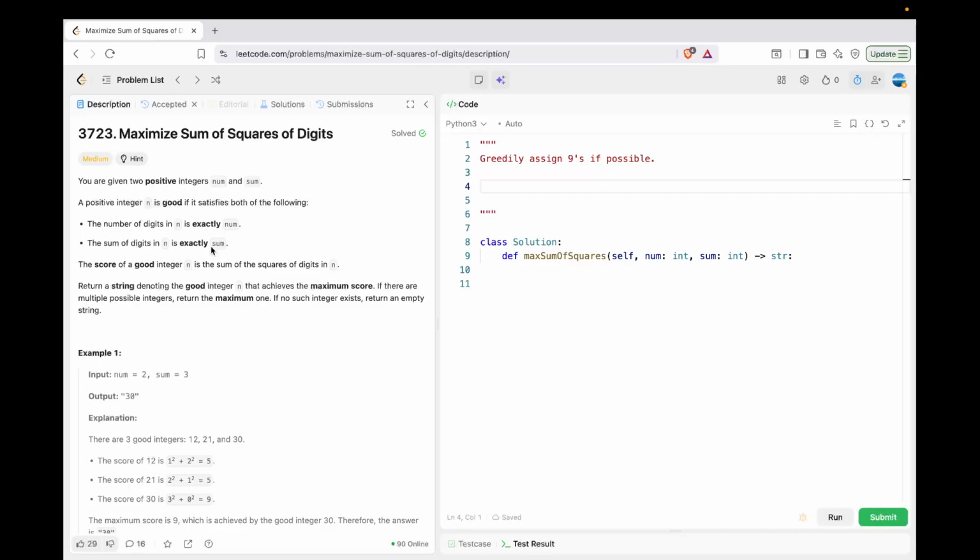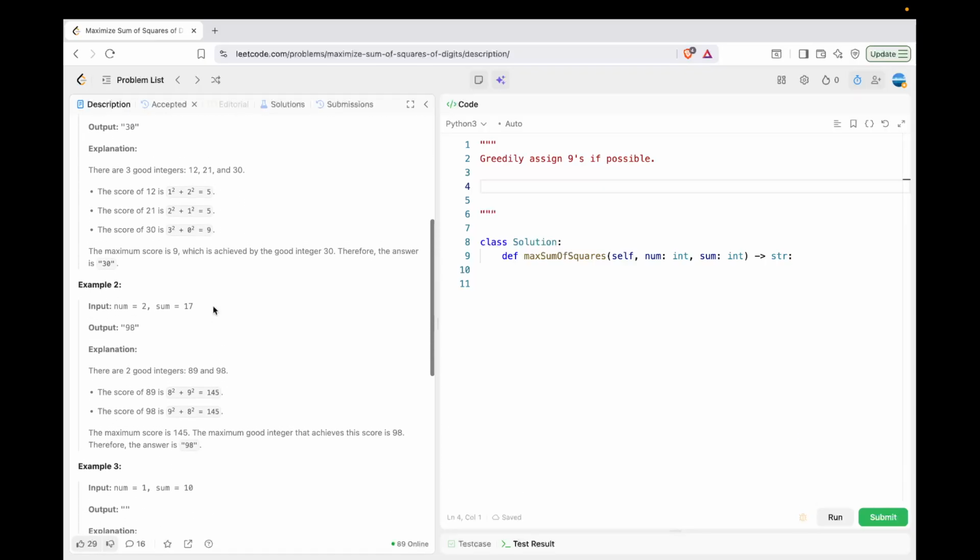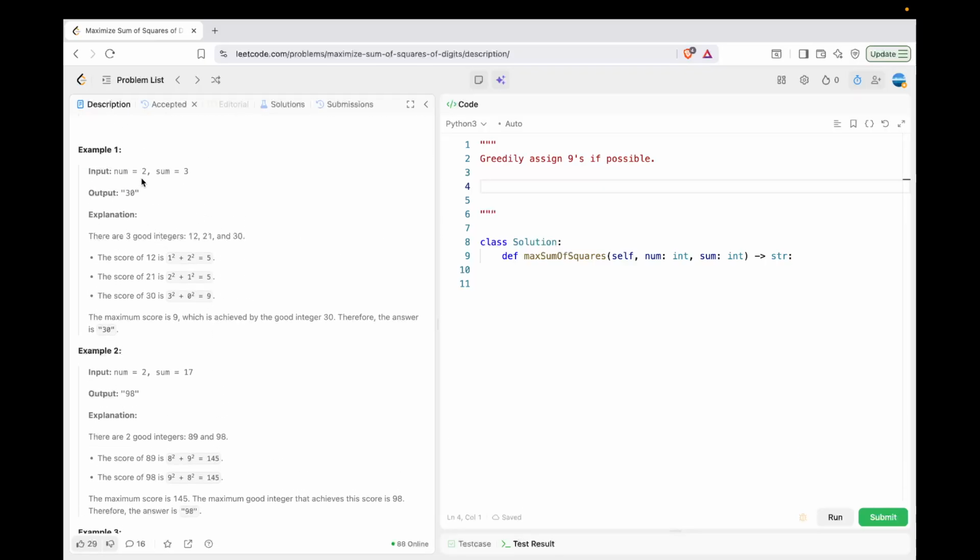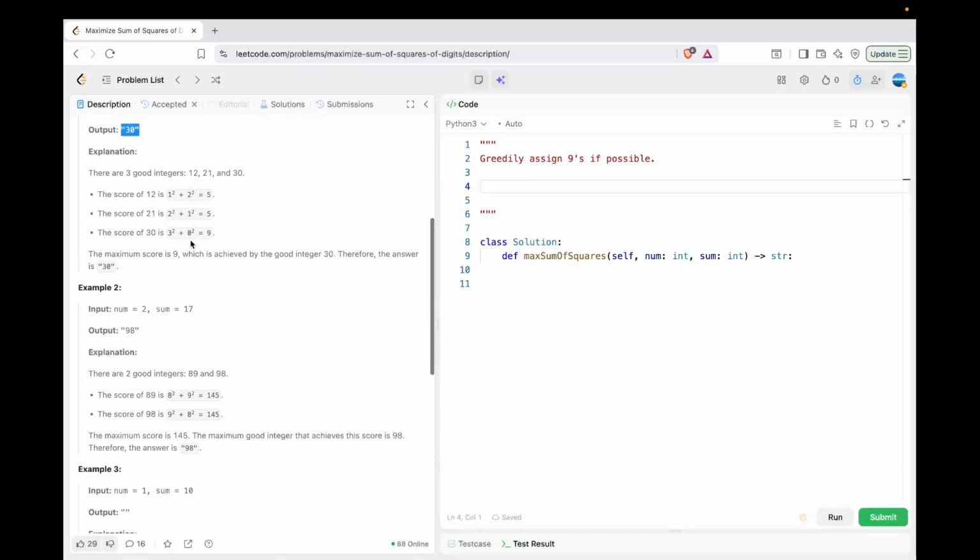Given num and sum, a number is good if the number of digits in the number is exactly num, right? And the sum of the digits is exactly sum. If you look at the first two examples, two digits have sum 3. So you have 3, 0, or 1, 2, and 2, 1. Here 3, 0 has score 9, and 1, 2 or 2, 1 both have score 5. So we should return 3, 0. This is the string format, not the score itself.